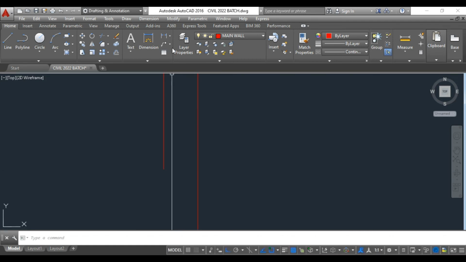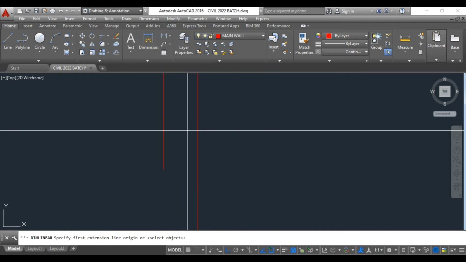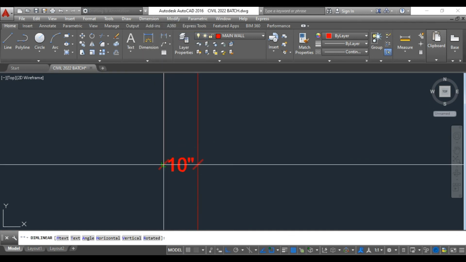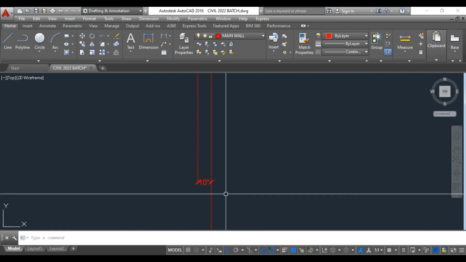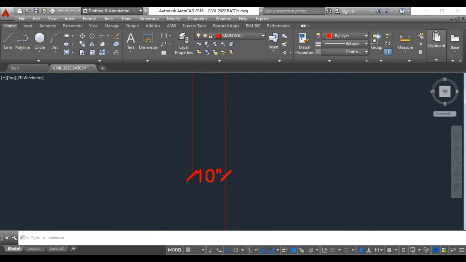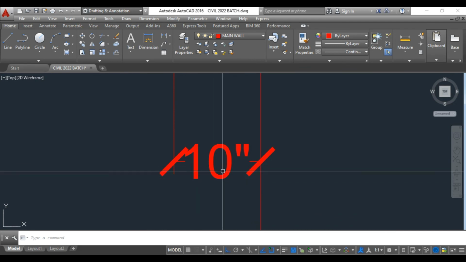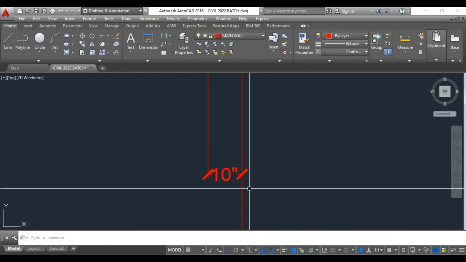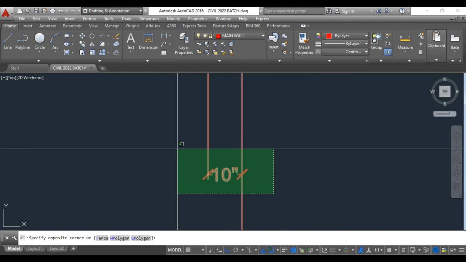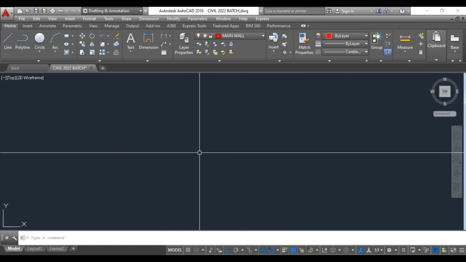If I want to check the dimension between these two, then you go here and hit, and you can check. Because I have set the units to inches and feet, I was getting 10 inch. By default I pressed only 10, so by default it takes it as 10 inch. Right, this is how we work with respect to the extension line command.